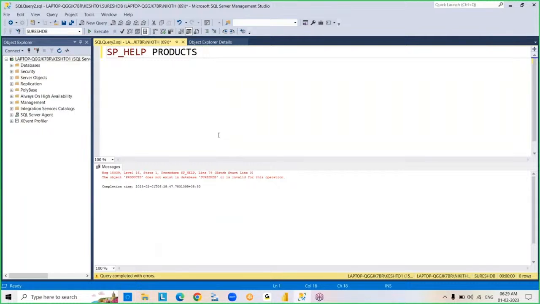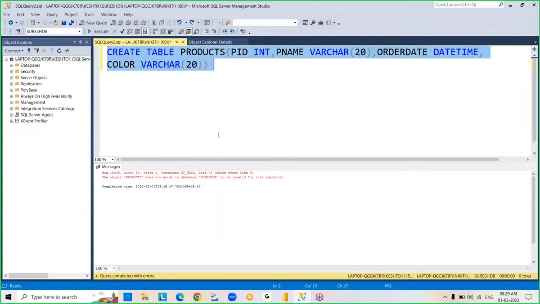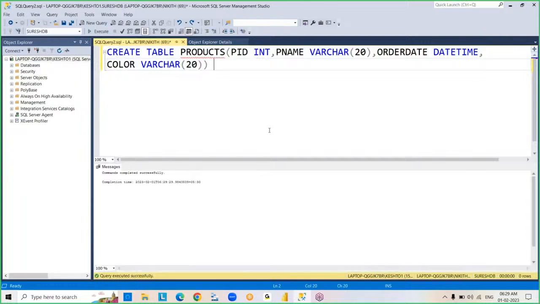Why is it showing like that? Because the table is deleted. Because we dropped the table by using the drop command, right? So if you want to work with the same table, what to do? You have to create it again. See this, how am I going back like this? Control Z. By using Control Z, we can go to previous commands in Management Studio, new query. Okay, new query window.